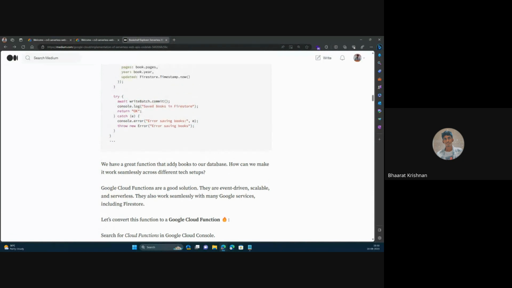So now we have a function. This is a simple function, and you can use it wherever you want. But we can make it available globally and work with all types of technology stacks and any kind of OSs. For that, we will deploy this function as a Google Cloud function.